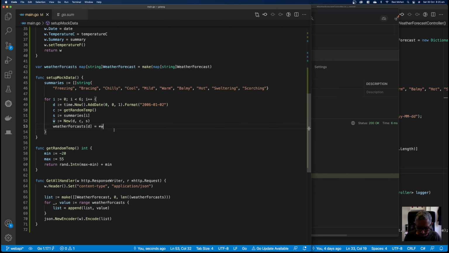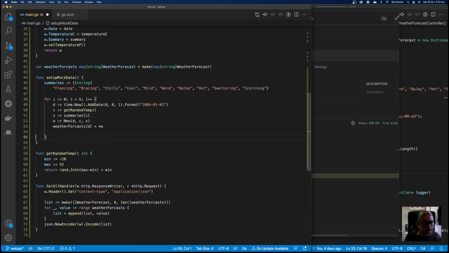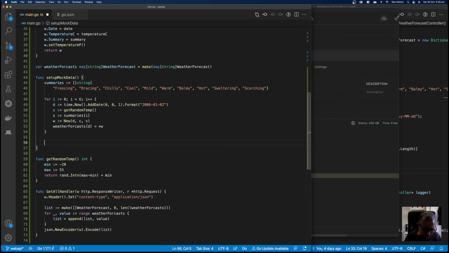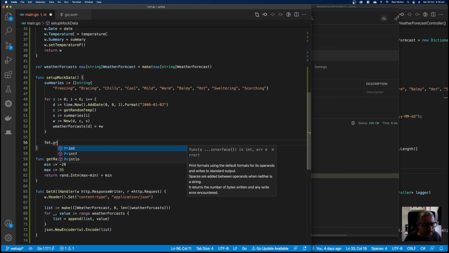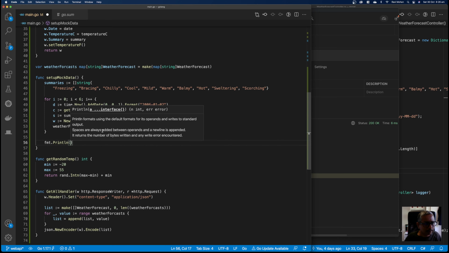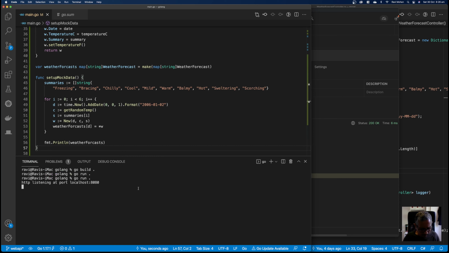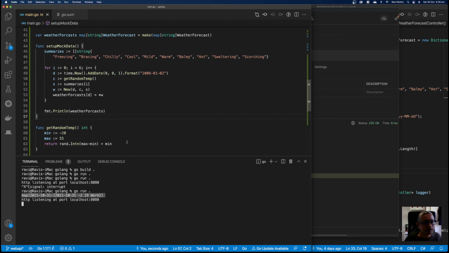Let's do some printlns just to see where we are missing to add the other thing. So let's say fmt.Println, and we'll see what the weather forecast looks like after we finish with the mock data. So let's start this again. And when we finished with the mock data, it's only adding one item. So there is an issue with our setup of the mock.